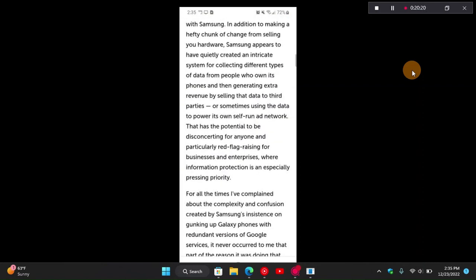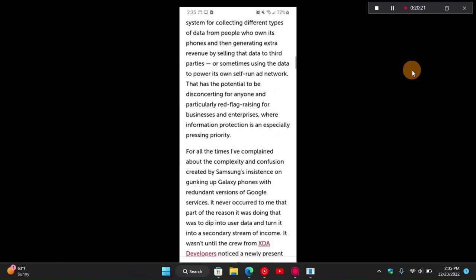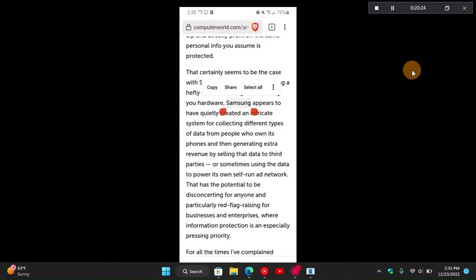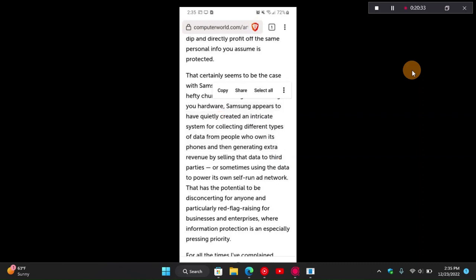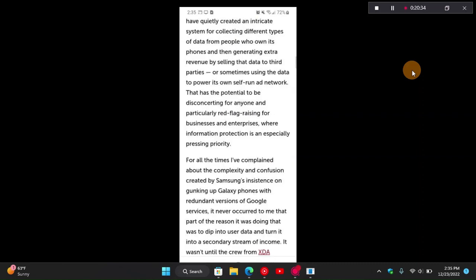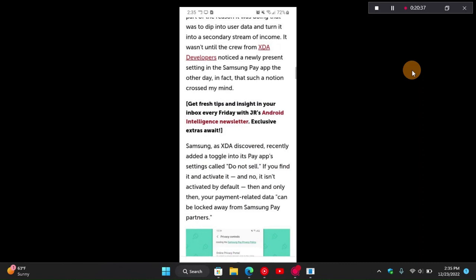Look, it says so right here. Samsung appears, this is one point, Samsung appears to have quietly created an intricate system for collecting different types of data from people who own its phones and then generating extra revenue by selling that data to third parties. Let's see, they show a picture of it.